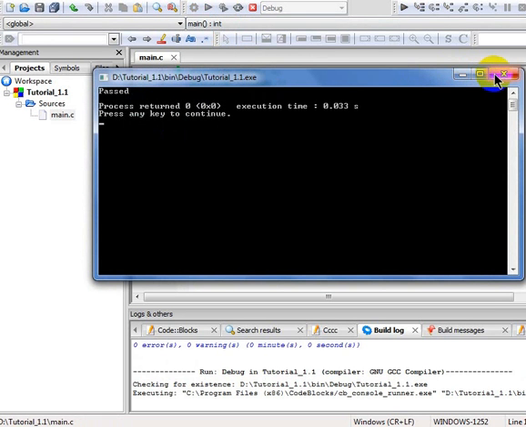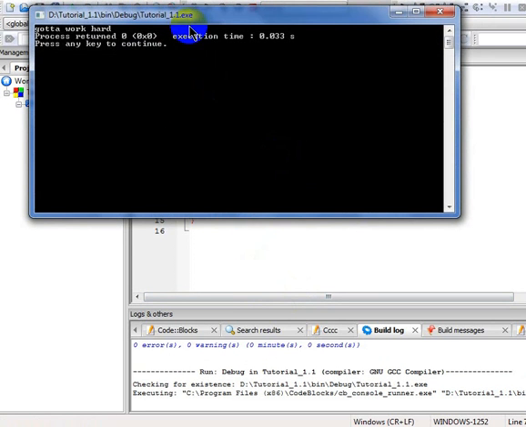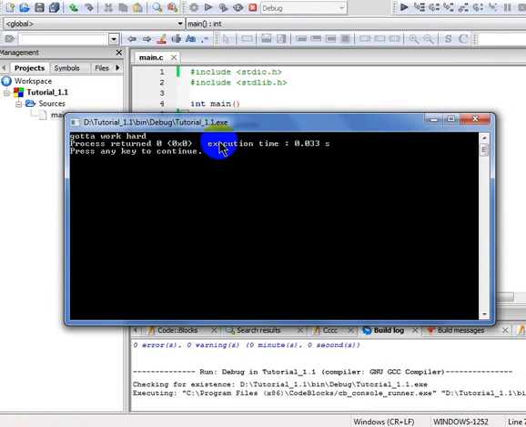And it says passed because the grade was 80, which is obviously above 60. Now if we make it 40, it shows gotta work hard.